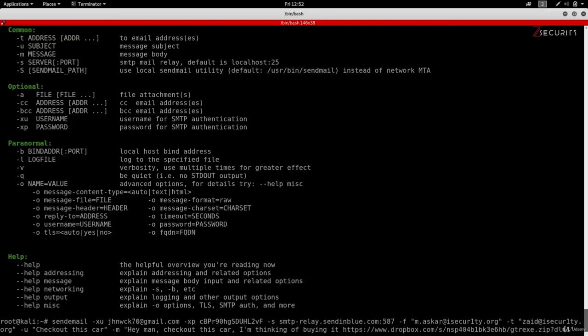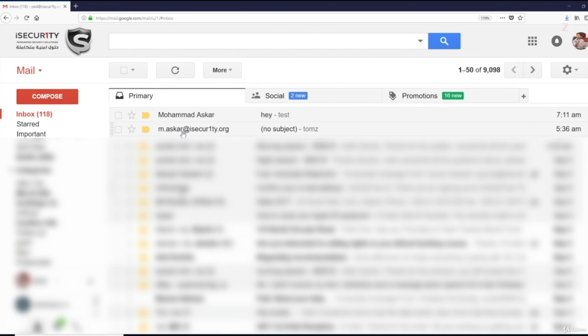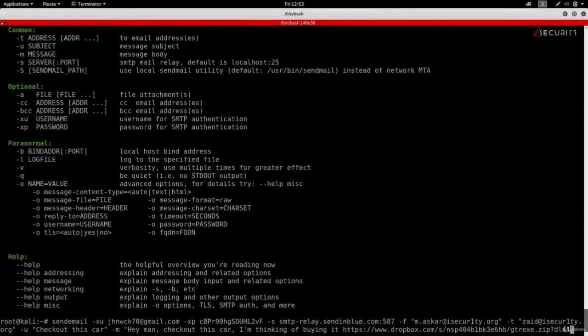Therefore, I'm just going to go down now and paste the file in here. And that's it. Now, if we hit enter, this message will be sent and delivered to the target, but it's going to say m.asker@isecurity.org in here, while actual messages that come from this person display the person's name. As you can see in here, they will actually say Muhammad Asker. So I want my fake email to appear exactly like a real email coming from this person. Therefore, we're going to need to use an advanced option.